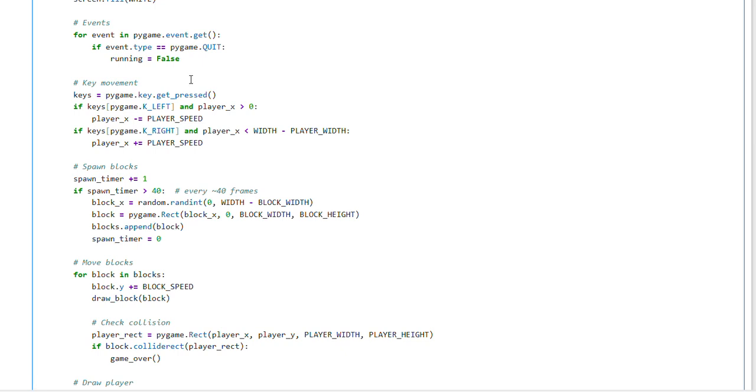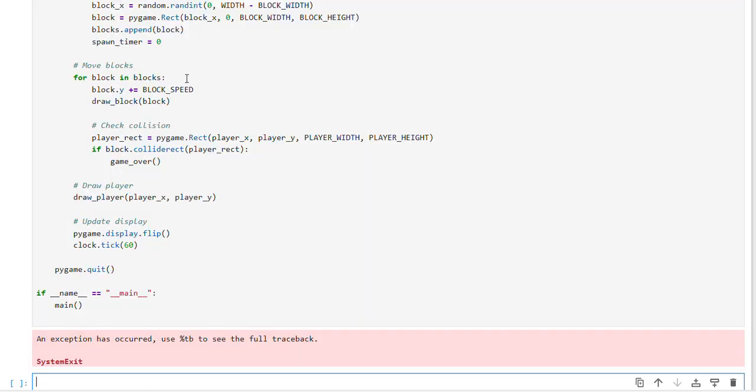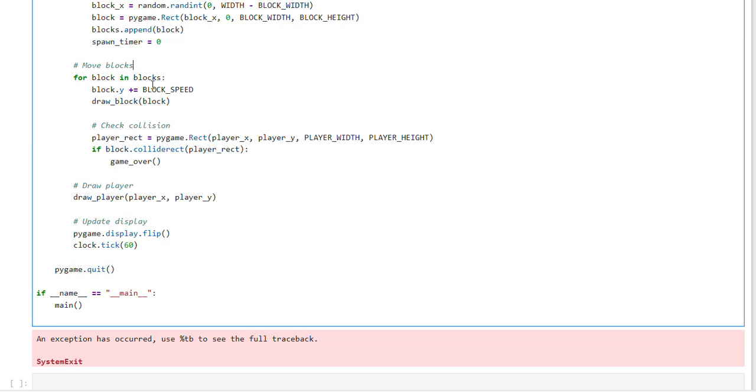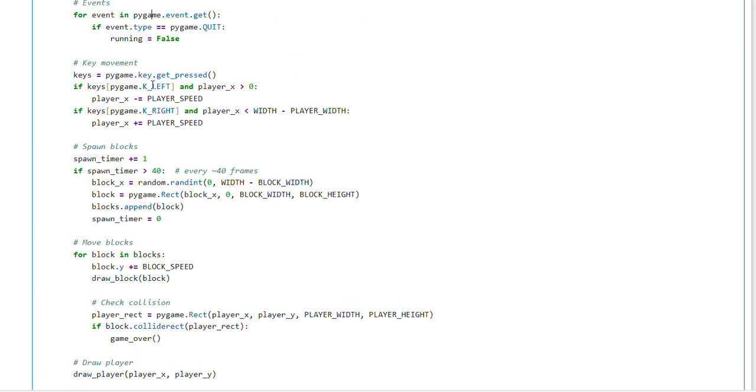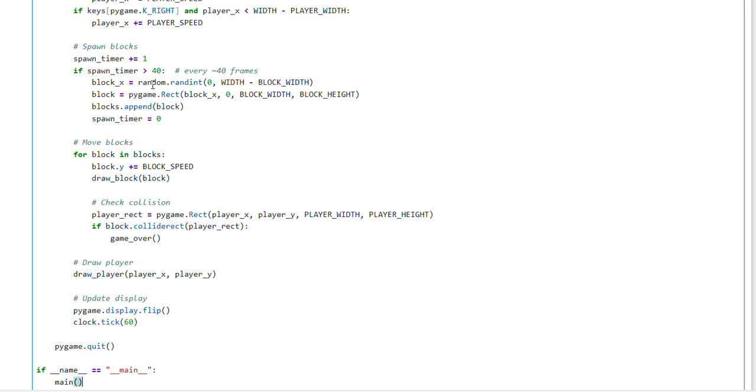This is the code for left and right. The player speed has been increased, and swap timer increases by 1. If swap timer is greater than or equal to 40, then what will happen? A random int between 0 and width minus block width is chosen, and the rectangle is drawn, appended, and the blocks move. The block is moved, block speed is increased by plus equal to, the player rectangle is drawn, and the display flips.